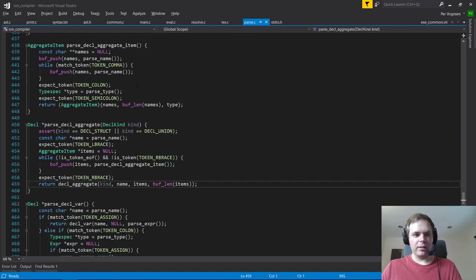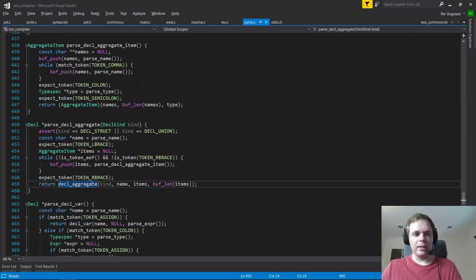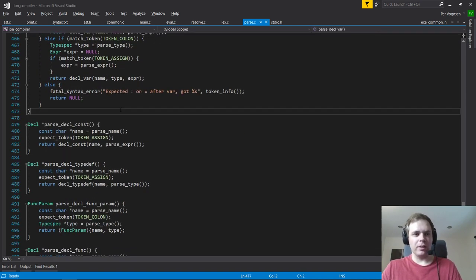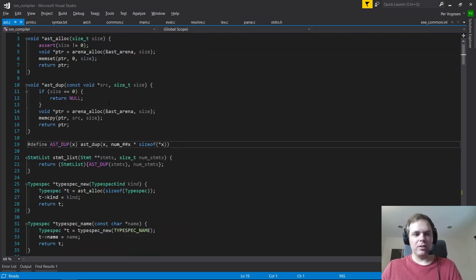And so now the way it works is all the copying and memory management for these variable length structs or variable length lists is handled by the data constructors for the various AST cases, and so you just pass the pointer and the length of the list directly. If you go to a function like decl aggregate, you'll see that it now does this AST dupe internally. So that's how it should have been from the beginning. It means that this code here is now free of any irrelevant memory management stuff that's really not its responsibility, so it simplified the code a little bit. And really all this does is it's just a macro that calls AST dupe with the right size and returns a pointer to the copy. So that's really it.